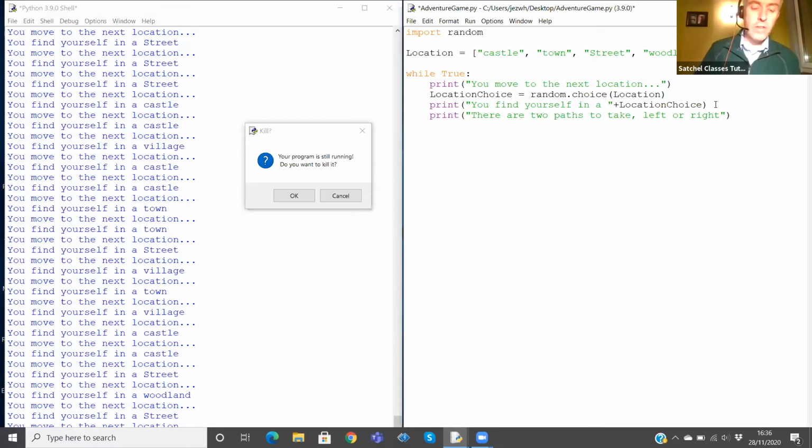So the player will enter either L or R, depending on their decision. Again, it's a new bit of information, so we're going to store it in a variable. Let's call this choice, because this is what the player is choosing. To do this, we're going to use something called input, because we're getting the player to input something. So input is perfect for what we want.